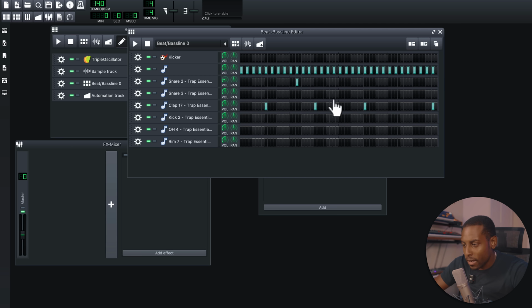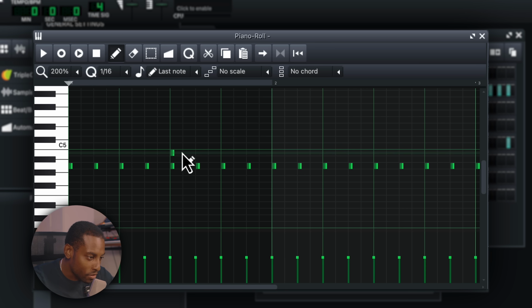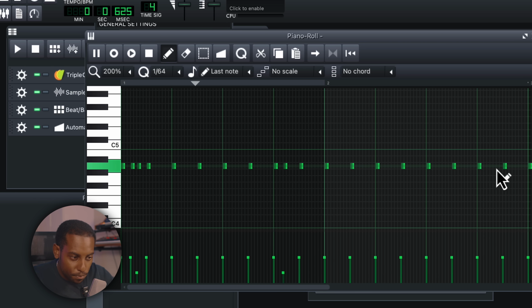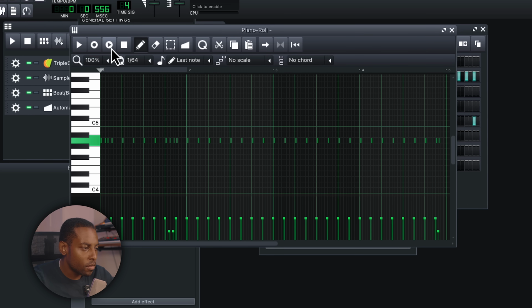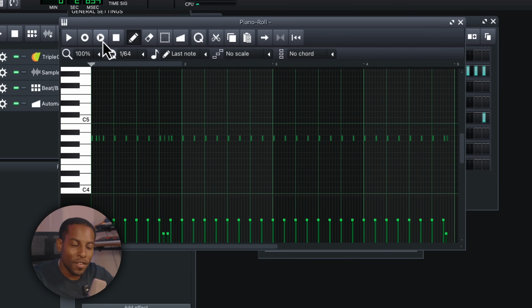It'd be nice to have a playhead here just to see where you are within the timeline. We can even get a little bit more intricate with some hi-hat rolls and stuff. I wonder if there's a way that... There we go. I wanted to play everything at the same time. Alright, that sounds cool for the hi-hats. Let's just add in a few more things.